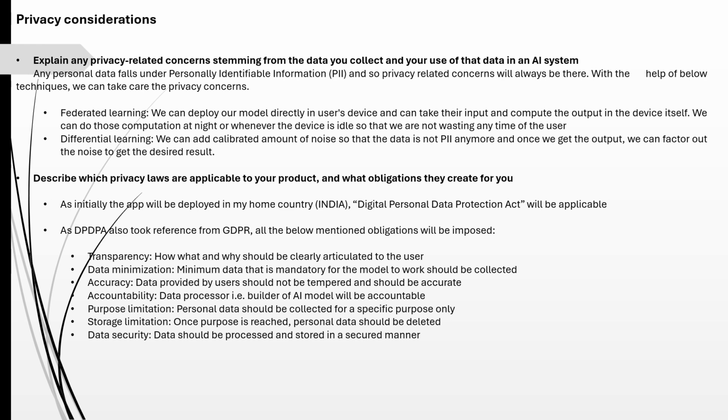the device. And second is differential privacy, where we might add a few noises in the data so that we can't specifically identify any individual per se.